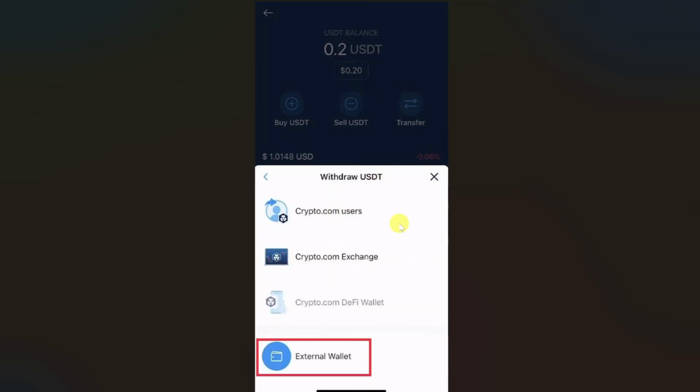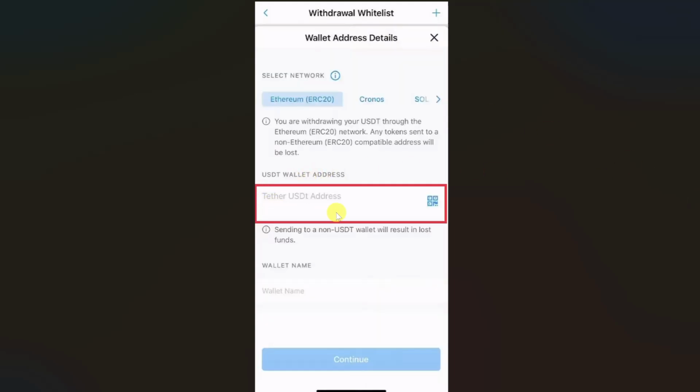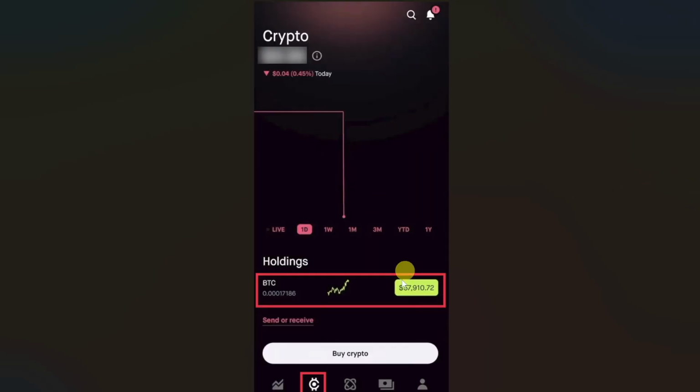And from this another pop-up window, you have to click on this external wallet option. Then on the screen, you have to click on this add wallet address button. Then you just have to paste the wallet address from your Robinhood. So just open up your Robinhood app and then go to the crypto option by clicking on this icon.